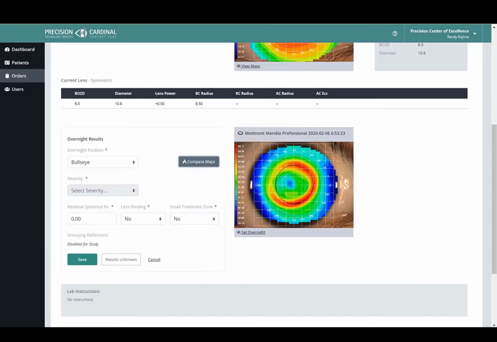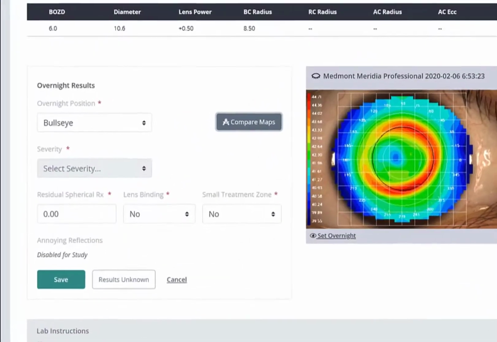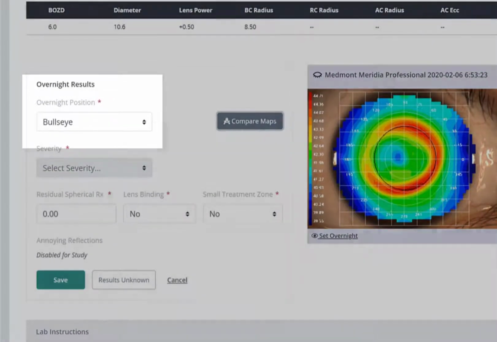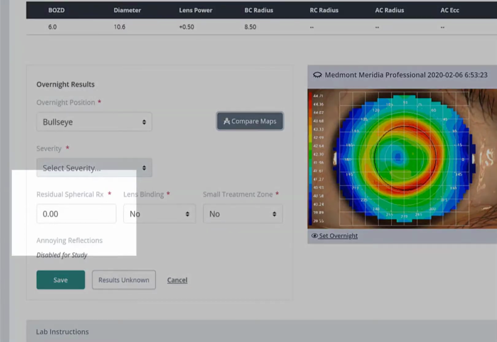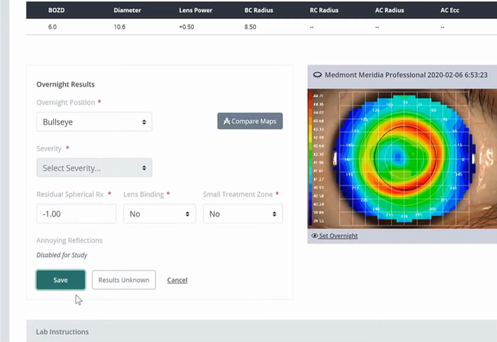We've now confirmed for the software that our overnight result was a bullseye. We're now ready to enter the undercorrection that was present for this patient. Let's enter the additional effect that we require in the residual spherical RX input box. Now that we're done, let's click Save.